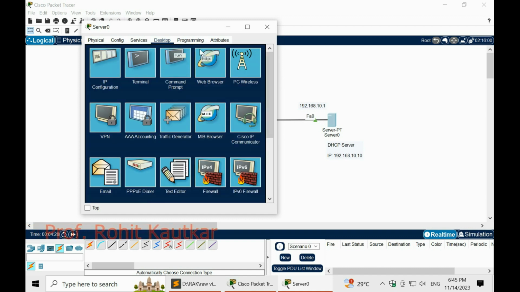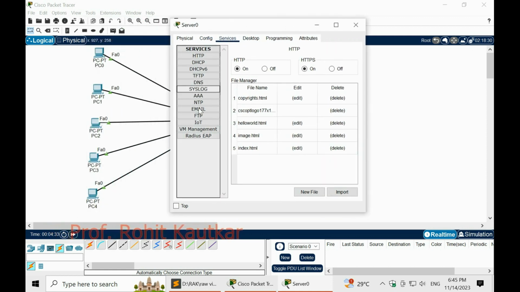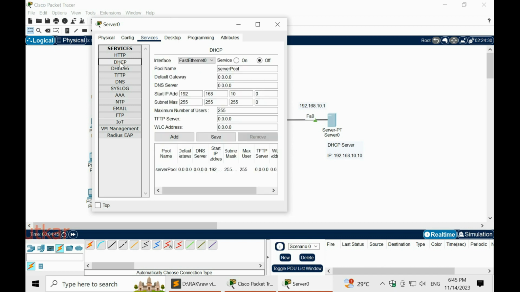Now the next thing, we have to go to the services tab. Now friends, as this is a generic server, it has various kinds of services, as you can see here. Right now we are interested in the DHCP service. So click on this DHCP. Now this particular panel will allow us to configure the DHCP service, so it can provide IP addresses dynamically to the various hosts of a computer network. Right now you can observe it is off.